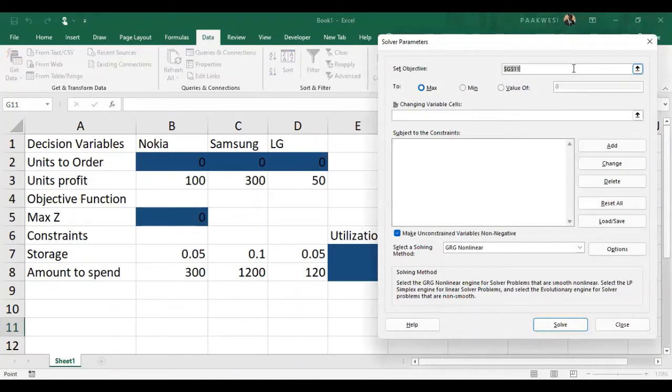You wait, a window will pop up. So you see here, solver parameters. Now this is what you are going to use to solve for the values of x1, x2, x3, and solve for the total profit, that is, maximize Z, and the utilization for storage and the utilization for amount to spend. Then it's also going to give us reports on our linear programming. You get it?